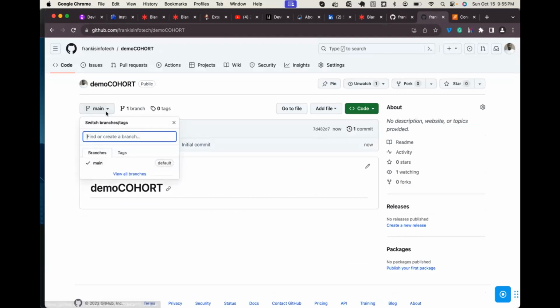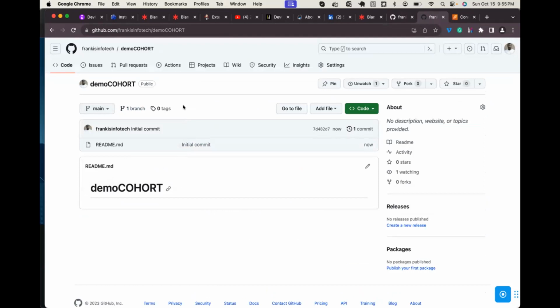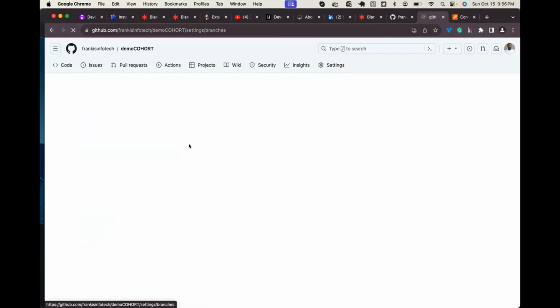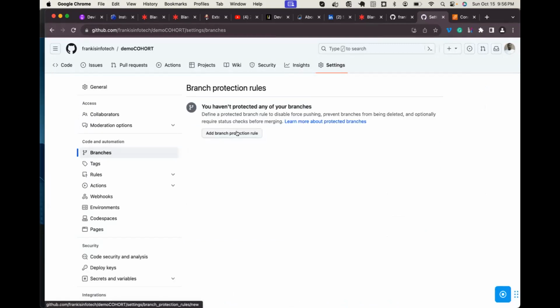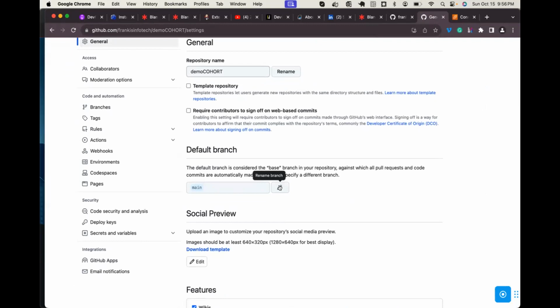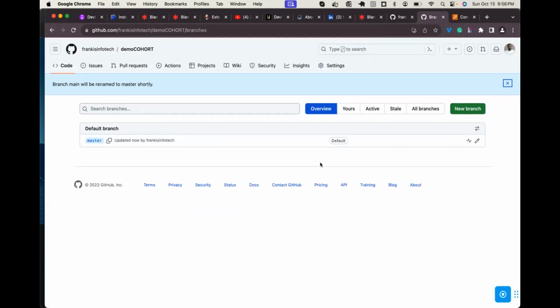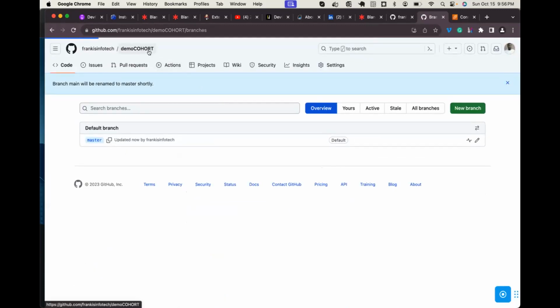It's showing me main here. I want to change it. So I go to settings, then branches. I have main now. Under general, there is this option to rename the branch. Rename this to master. Rename branch. Fine. Demo cohorts.